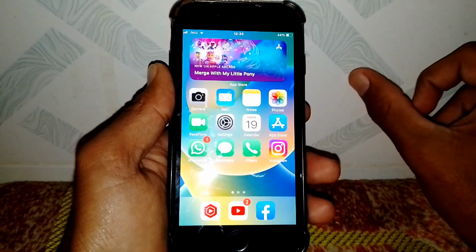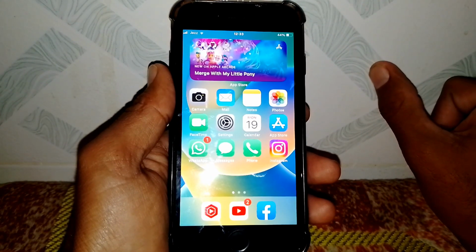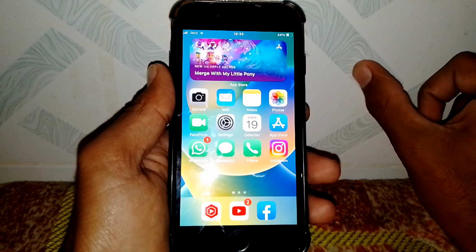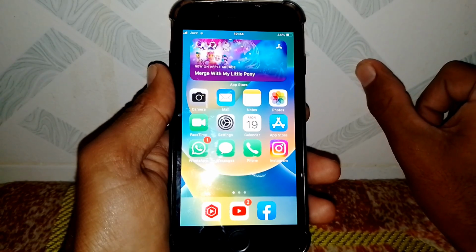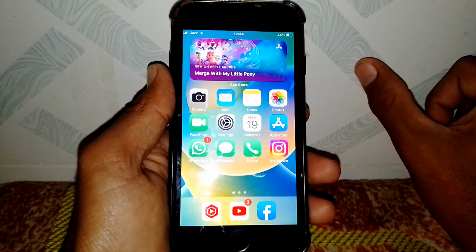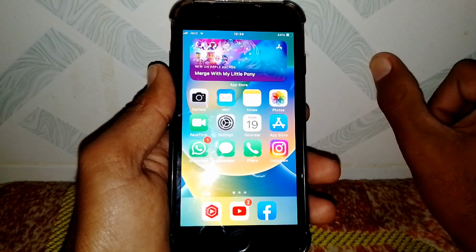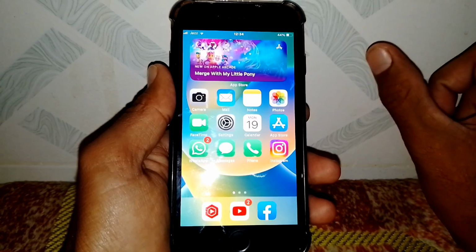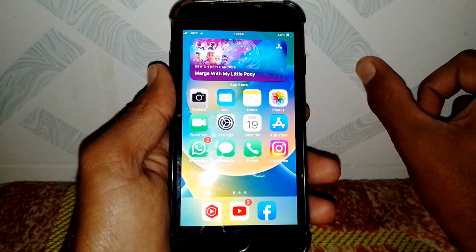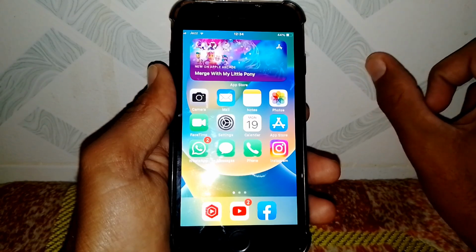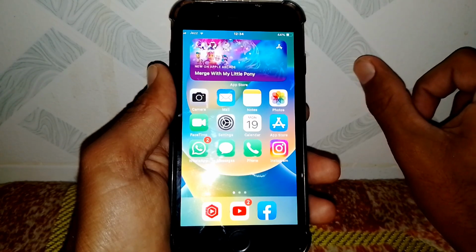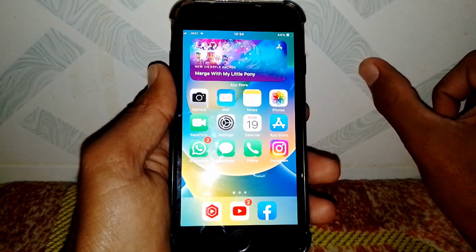And let me tell you why you are facing this type of problem, because you have cleared cache or clear storage, or you have uninstalled the app from your phone, or you have offloaded the app in your iPhone and then reinstalled it again, then this problem will occur in your Instagram account.